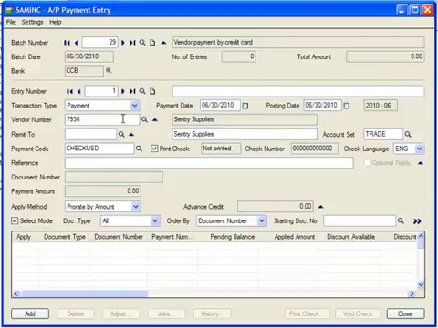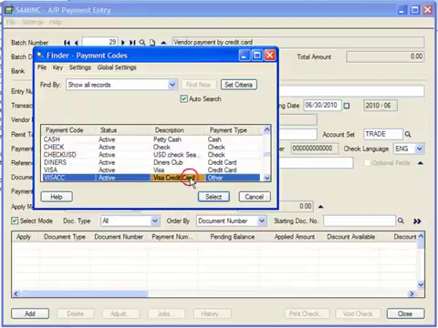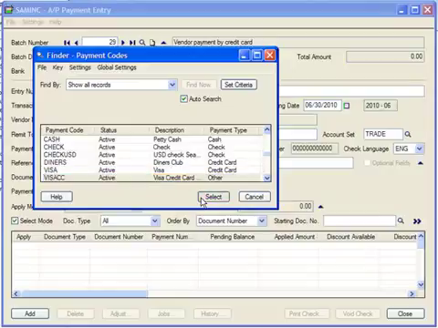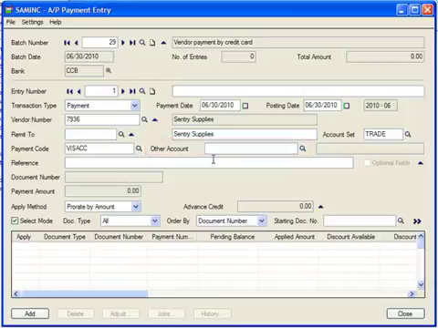And now here's the key step to this process. We'll go to the payment code field and choose Visa credit card that we created earlier in this tutorial. And notice that when we created this payment code, we chose Other as the associated payment type. By associating it with the Other option, Sage Accpac presents a new field called Other Account, which appears on our screen. This field gives you the opportunity to enter a credit against an account other than the cash account, which would normally be reduced in a cash or check payment.